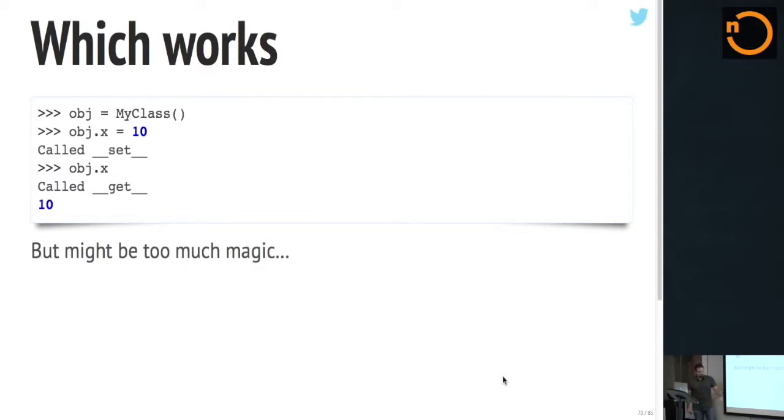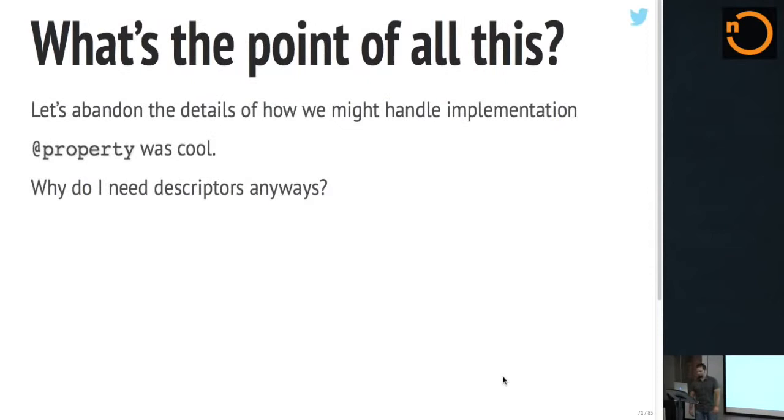So again, the point of all this is you can say object.x equals 10 and then object.x, and you get back a value, and really behind the scenes there are function calls. Property was cool, right? Does anybody think descriptors are cool so far? Y'all want to go out and write descriptors now, right?